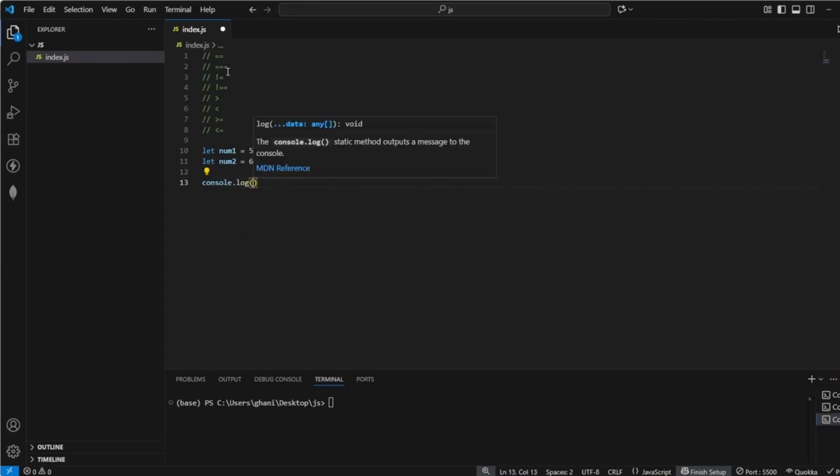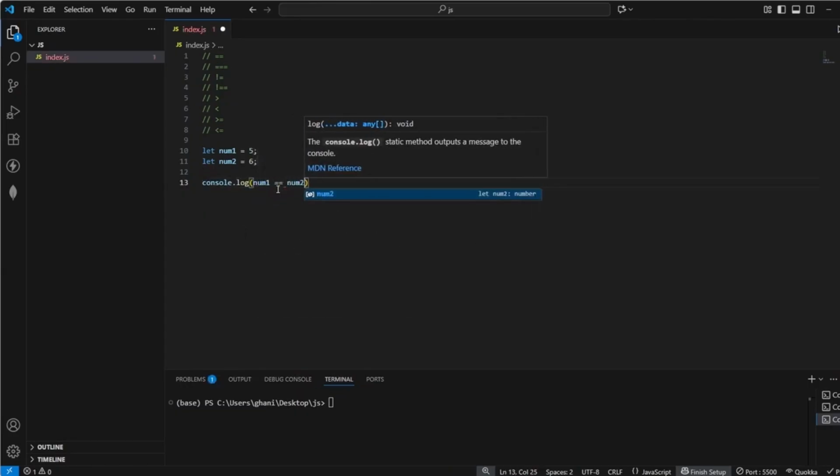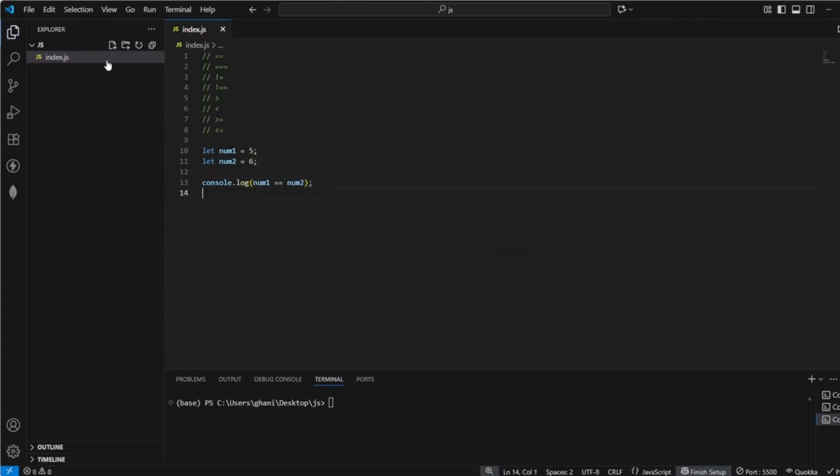So let's say we first want to check for equality. We're going to say num1 equals num2. And now we're going to console.log this, and we see that we are getting false because num1 is 5 and num2 is 6. So they are not equal basically. So let's say we have 6 and 6. Now we're going to run the code again, and we're getting true because obviously 6 is equal to 6.